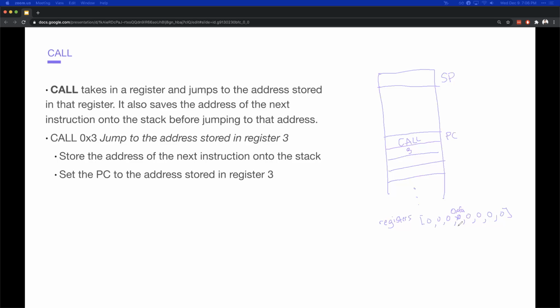But before I do that, I need to store the address of the next instruction onto the stack. The address of the next instruction is over here, right? Let's just say that this is like add or whatever. Let's say that the address of this is 0xA1 or something. So before we explicitly set the program counter to 0xFA, we need to first save the address of the next instruction, which is 0xA1, onto the stack.